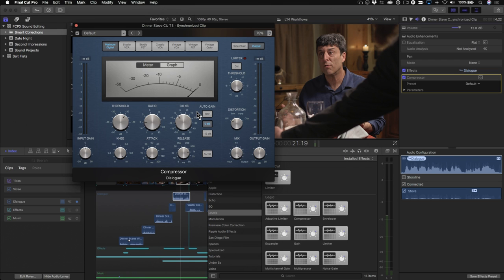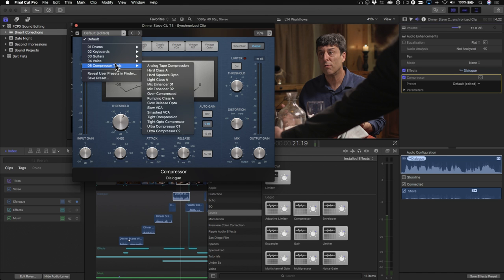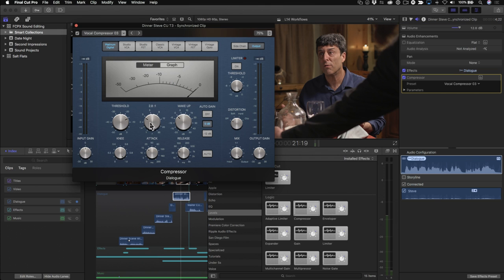We should do a tip on how to use this at some point, the way I use it. But that's not the point. I'm just going to tweak a few things. I'm going to choose a built-in voice preset, which is normally something I wouldn't recommend because there's no way for the compressor to know what audio you're feeding it. So I'm just going to use a preset and maybe change the ratio a little bit.